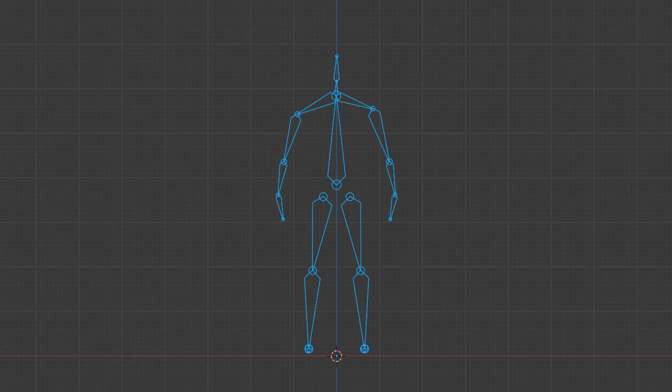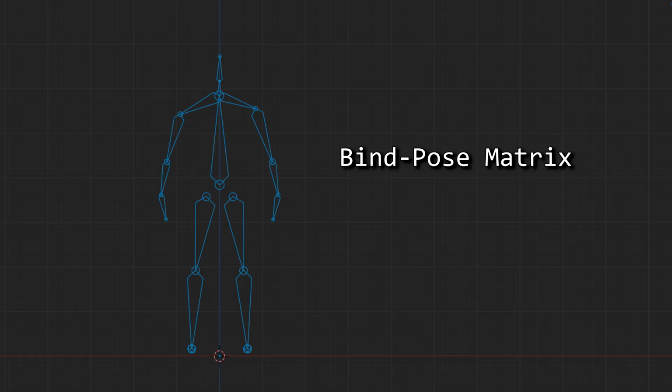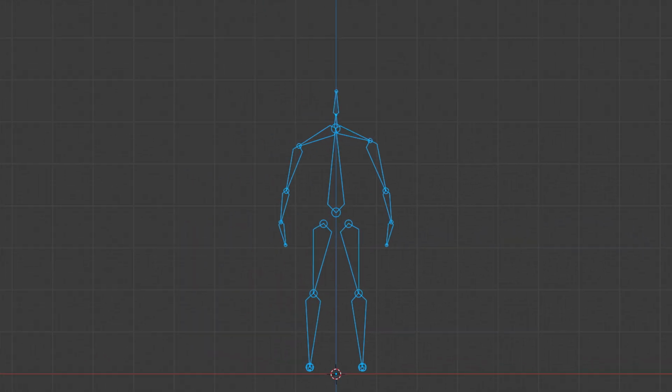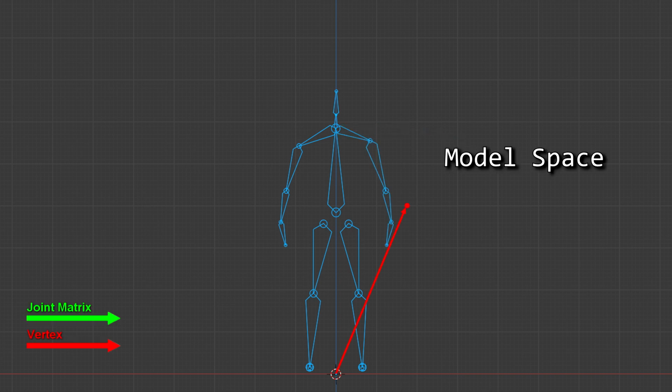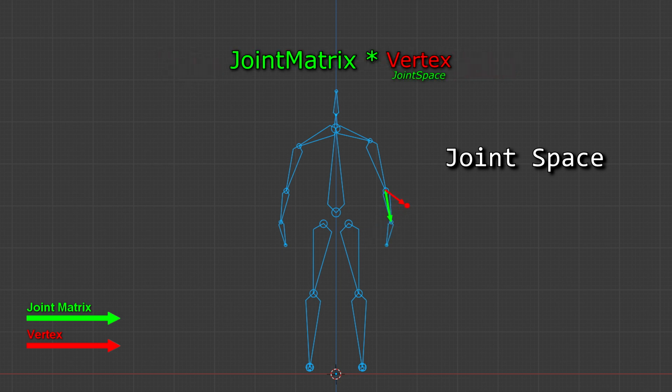The default pose of a joint when bound to the mesh is represented by a matrix called bind pose matrix. To calculate a different pose, we first need the inverse of the bind pose matrix to transform the affected vertex from model to joint space. This transform sets the joint as the origin of the vertex. Now we can rotate, translate and scale the vertex according to the joint's rotation, translation and scale.